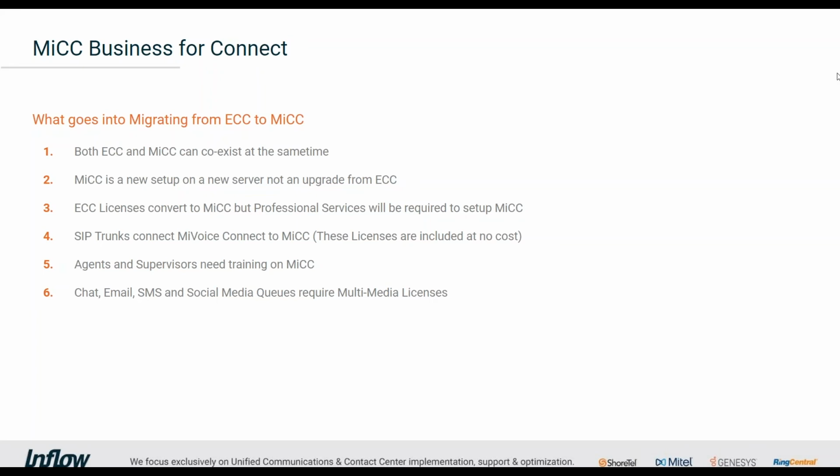Like I said, agents and supervisors will need training on MiCC. It is a whole different platform. One really nice thing is that supervisors are not licensed in MiCC, so you can have as many supervisors as you want at no cost. Every person in IT can have a supervisor license so they can jump in and help troubleshoot. The one thing I will note is that a supervisor in MiCC cannot take calls. That's the only thing a supervisor cannot do. If a supervisor needs to take calls, they need an agent license.